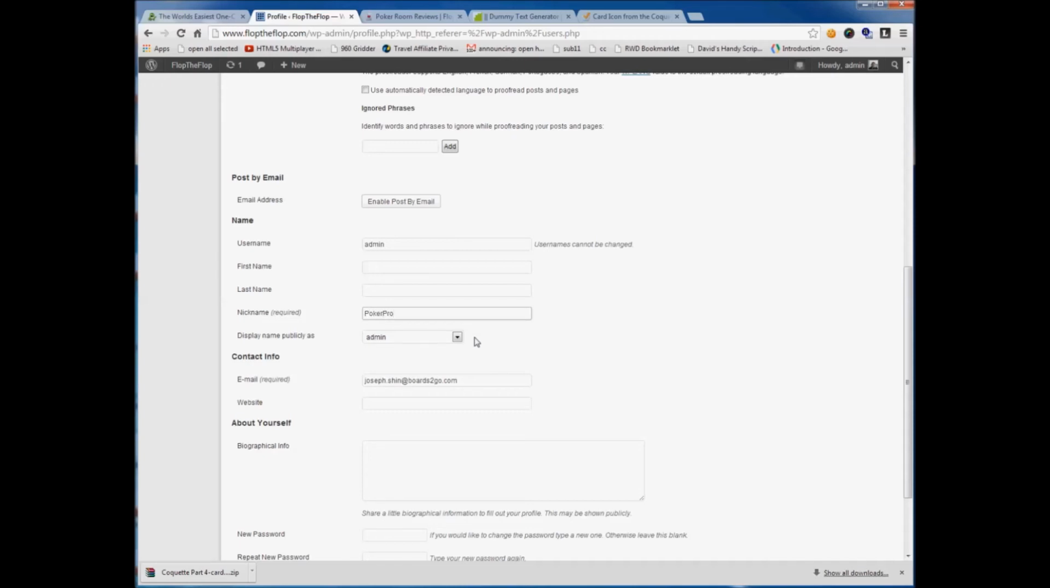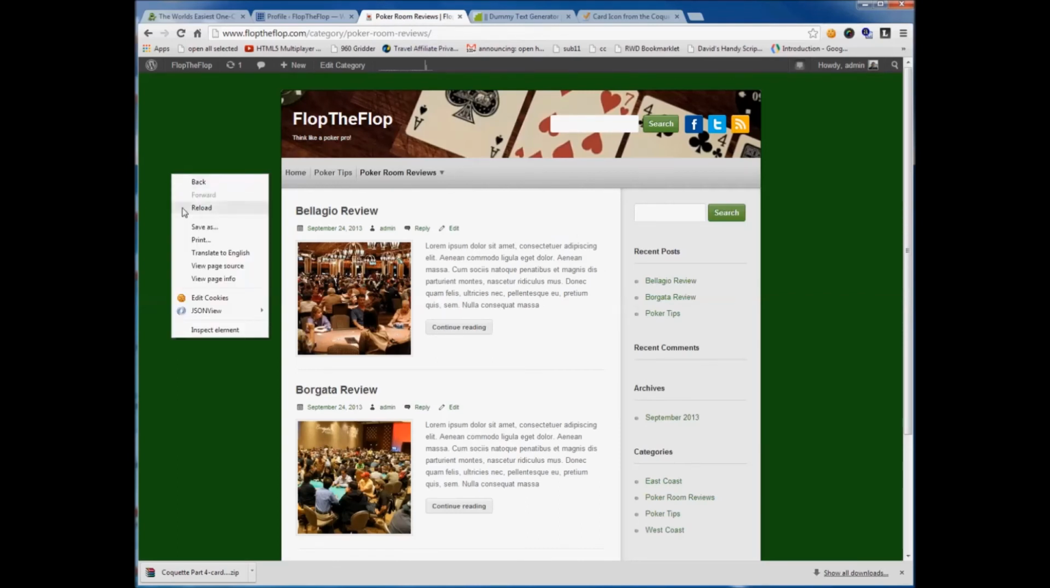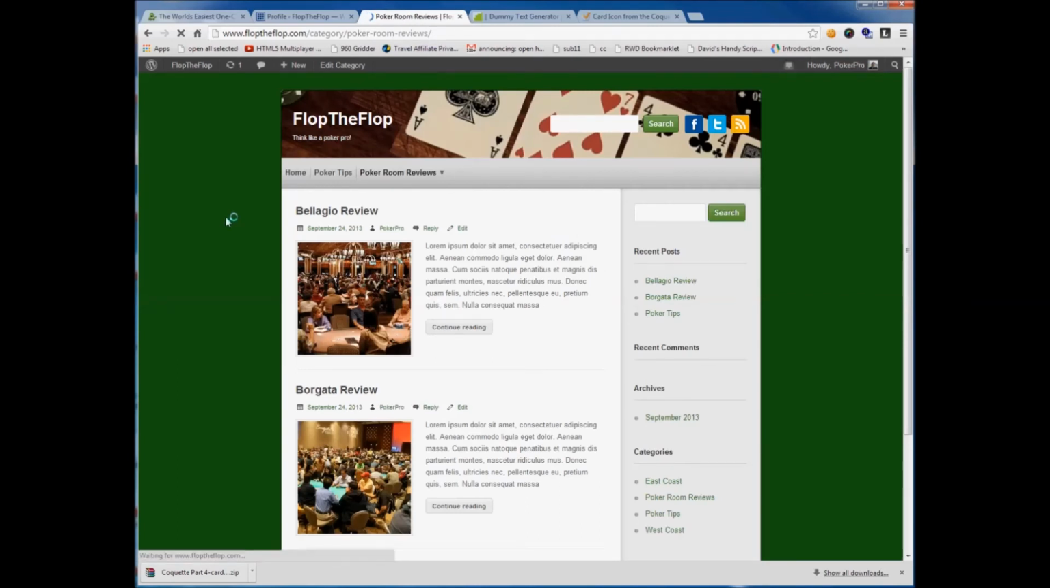So let's do Poker Pro. Display name as Poker Pro. It shows up whatever you type. If you type in blah blah blah, it actually shows up. But I just want Poker Pro. Cool. Update profile. And go back and just make sure that it worked. Poker Pro. But you can see the URL is still admin if you notice the bottom left. Let's close this out. I don't want to see that anymore.